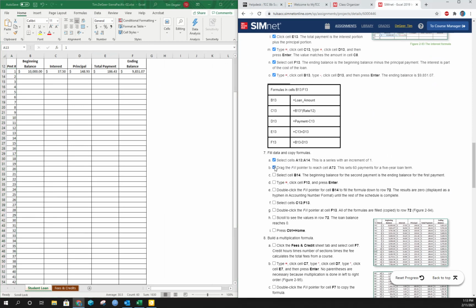Okay, once we've got that populated, we want to go up to cell B14. It says the beginning balance for the second payment is the ending balance of the payment before it, right? So we want to click equals, and then we want to click in cell F13. Press enter, and it pulls that value down for us.